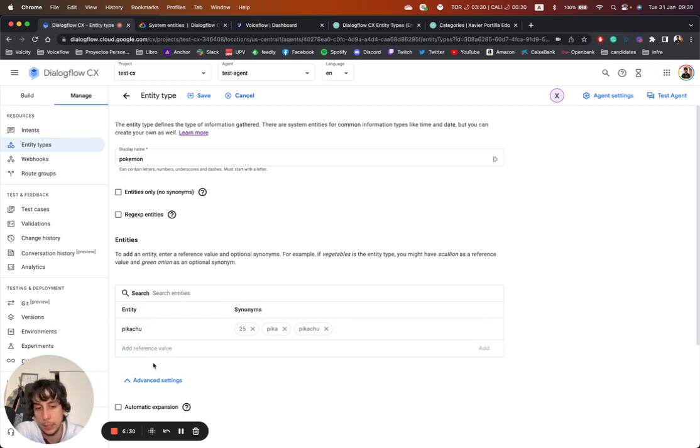Add the reference value plus the synonym, basically adding the entity plus the synonyms. Once you finish, make sure that you click on save, and automatically, if you have that enabled, the NLU, all the things related to the machine learning stuff, is going to be training. Once the training is finished, you can test your assistant and check that the natural language understanding has been updated, and you can interact with your assistant with the new values that you have added.